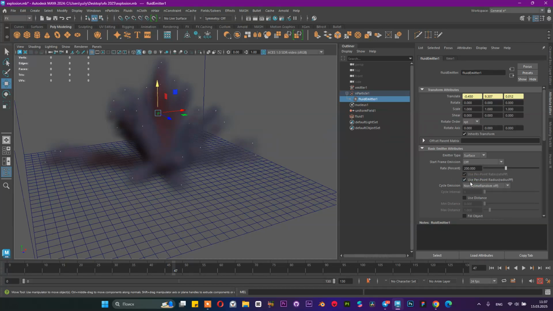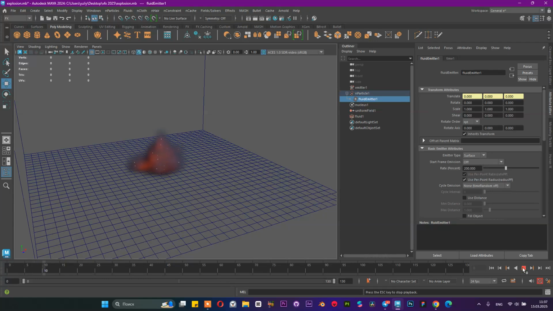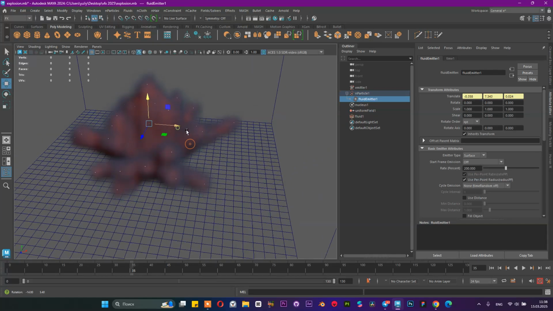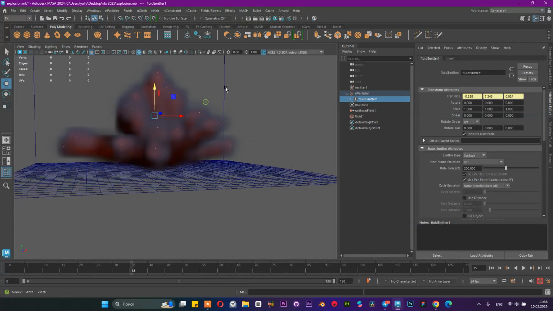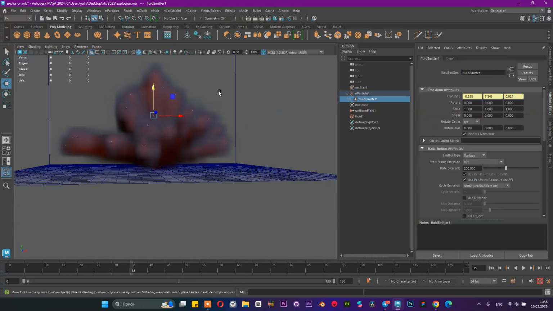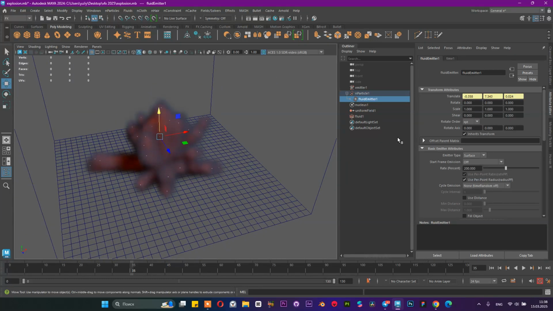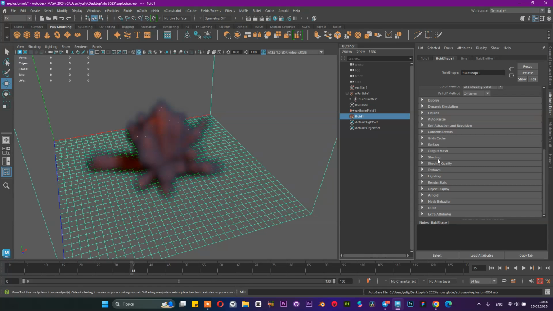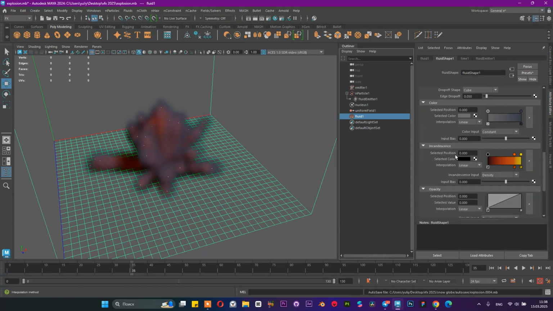We should also switch on use per particle radius. If we use per particle radius, now we inherit the radius from the particle to the fluid, and we get much more massive fluids now. Next, we can go to the fluid and change its shading as well.